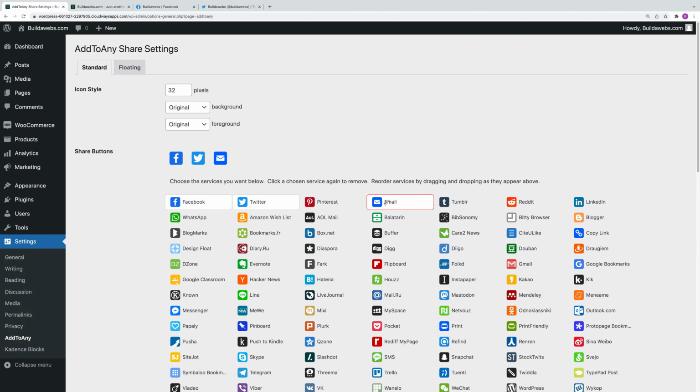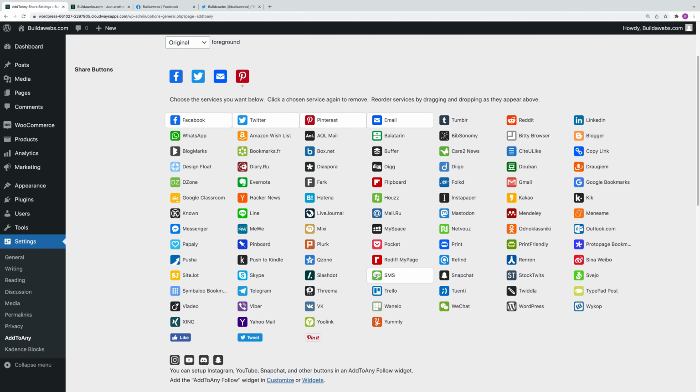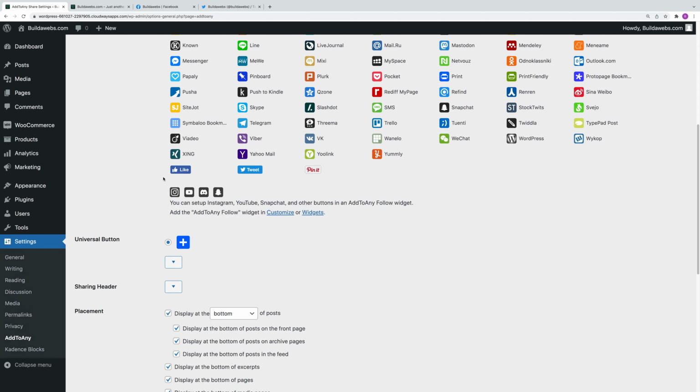And then you can just simply click on one to remove it. If you want to add it, click on and just add as many as you want. So I'm going to put Facebook, Twitter, email and Pinterest. But you could add any ones you want. There's also the option to add the like button, the tweet button and pin it to Pinterest.